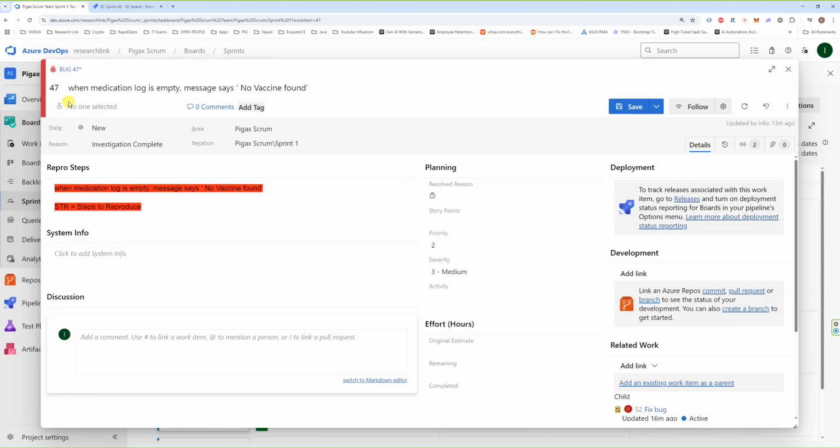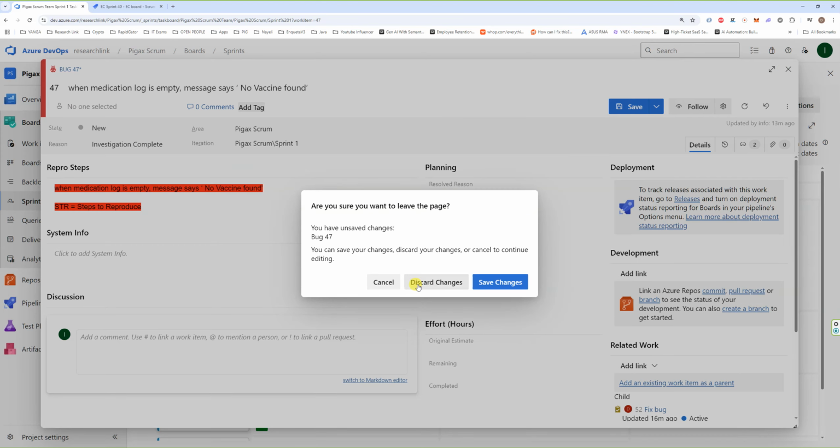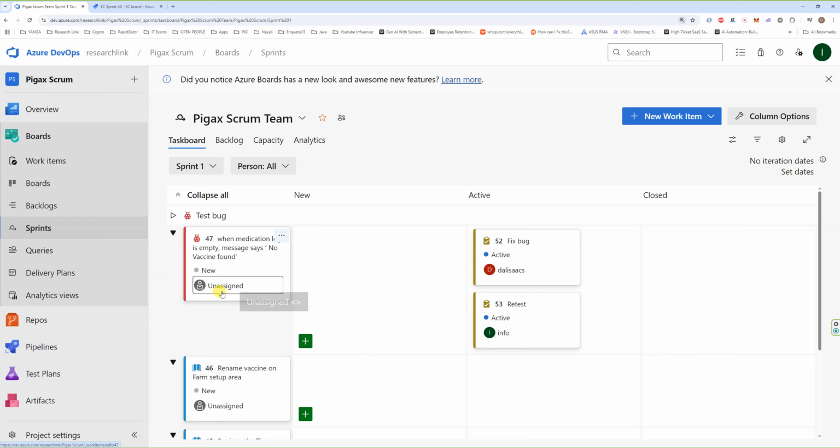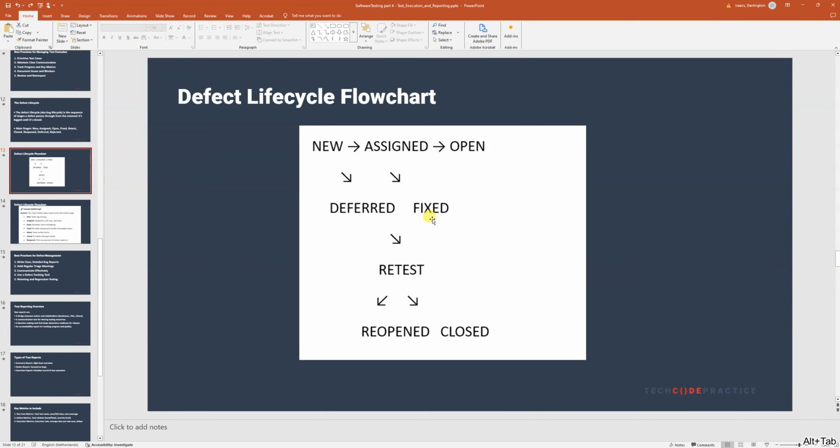So we see who's picking this up. Nobody, because it says unassigned. You see that? Let me zoom in a bit. It says unassigned, and if we look at our slide, the first thing that happens when it's registered is it gets the new status, and then it gets assigned when somebody is asked to pick it up. So it's either the product owner says to pick it up or a developer will pick it up themselves.